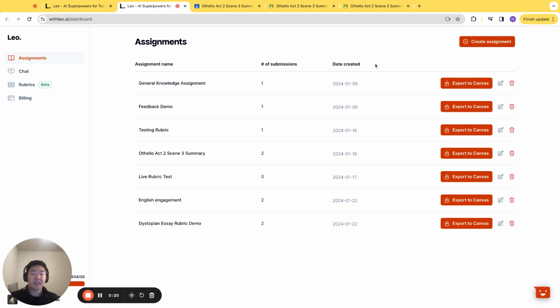So let's say I've assigned my students to read Act 2, Scene 3 from Othello, and I've asked them to write a one-paragraph summary of Act 2, Scene 3. My goal here is to check which of my students have done the reading, and if they've done the reading, how well they have understood what happened in this chapter. So let's get started.